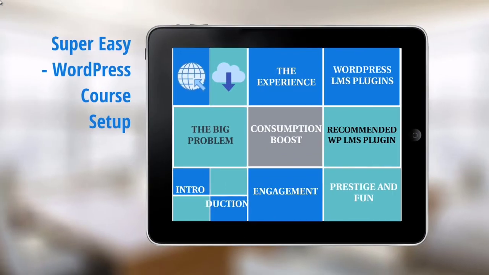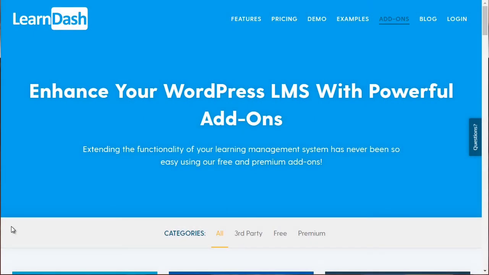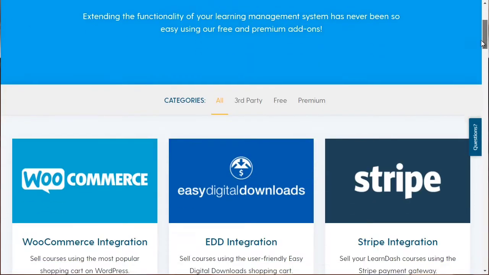So let's jump into LearnDash and I'll give you a quick overview of how things are laid out. Okay, before I do that, I want to briefly talk about the add-ons LearnDash offers, and integration into things like GamiPress.com. If you go to LearnDash.com and go to add-ons, you'll be able to see, besides the main features, what it can integrate into.